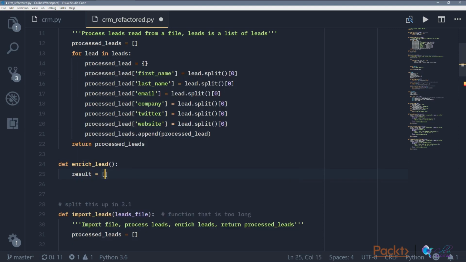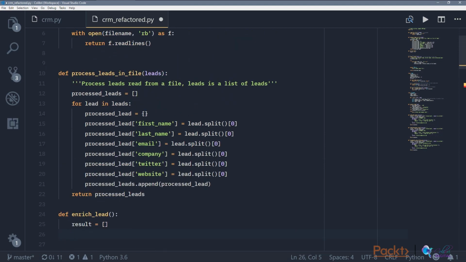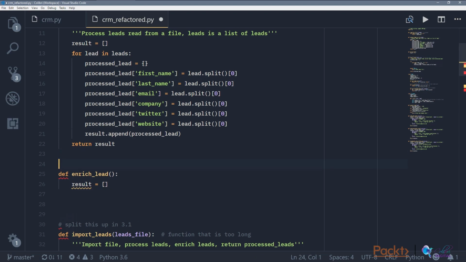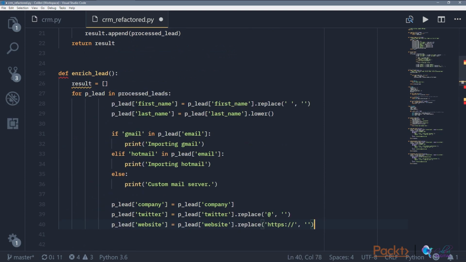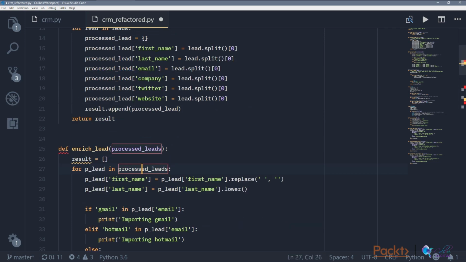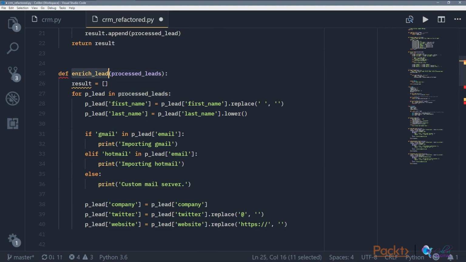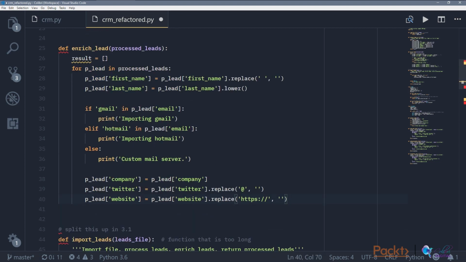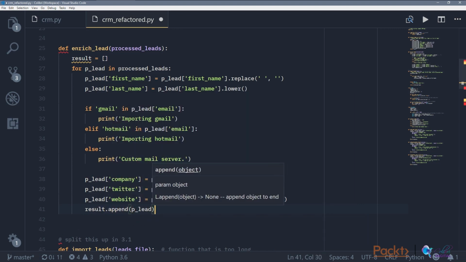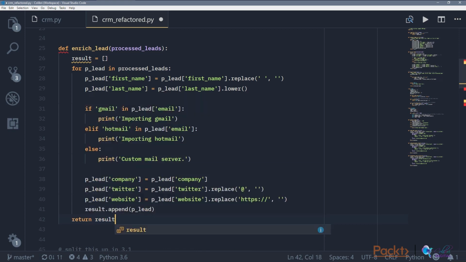I usually use results as just a clean way to do this. So if you read this, I know that we're returning a list. We'll paste the code that we copied from before. Then we need to process leads in the input, because imagine we're putting this into this function here. And then we need result.append(p_lead). We need to return the results.